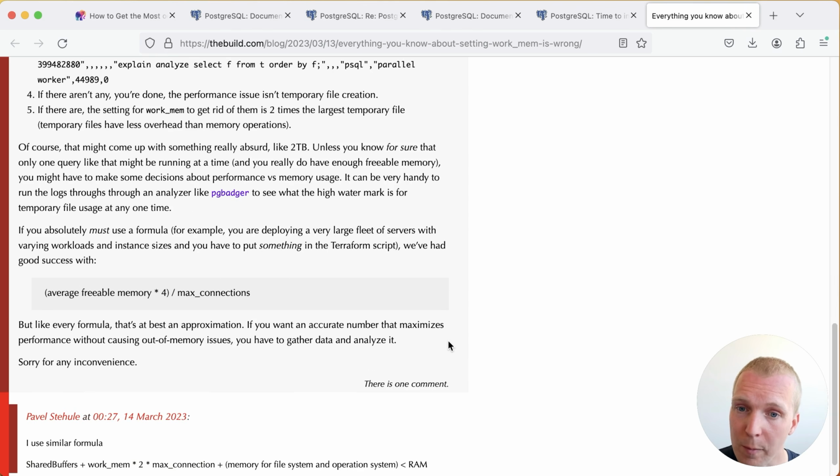If you absolutely must have a formula, Christophe gives a suggestion here. But again, this really is just meant for what's a conservative default that's not a tiny default of 4 megabytes. But in reality, you really should be looking at your temporary files, and you should make an informed decision, potentially using the hash_mem_multiplier to distinguish between hash and sort operations as well.